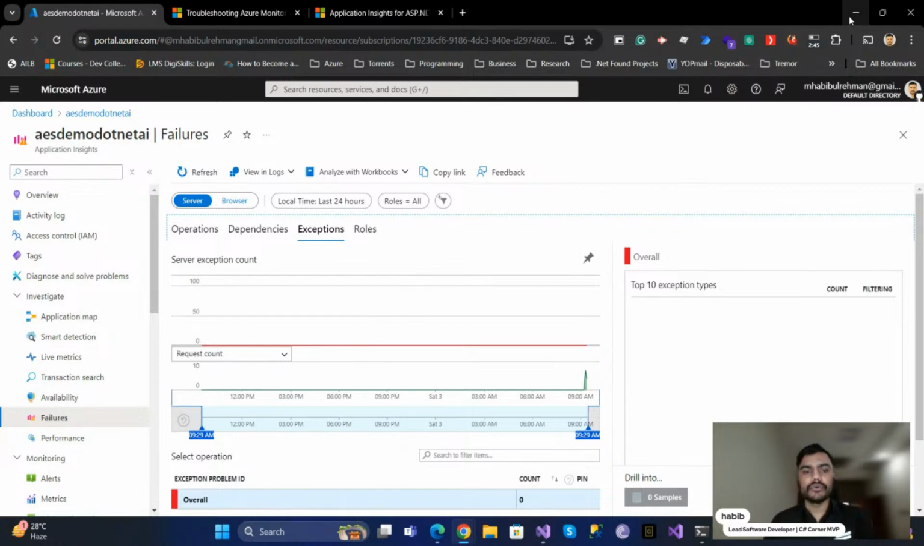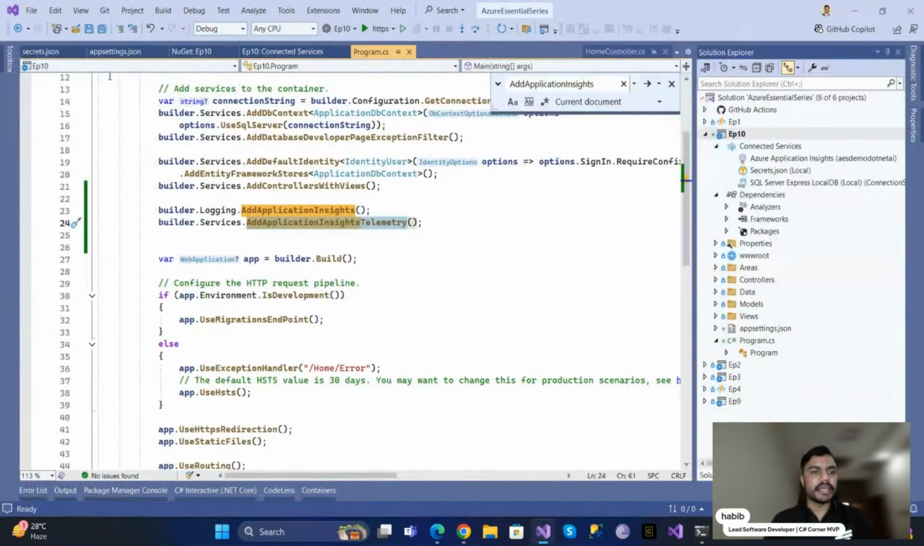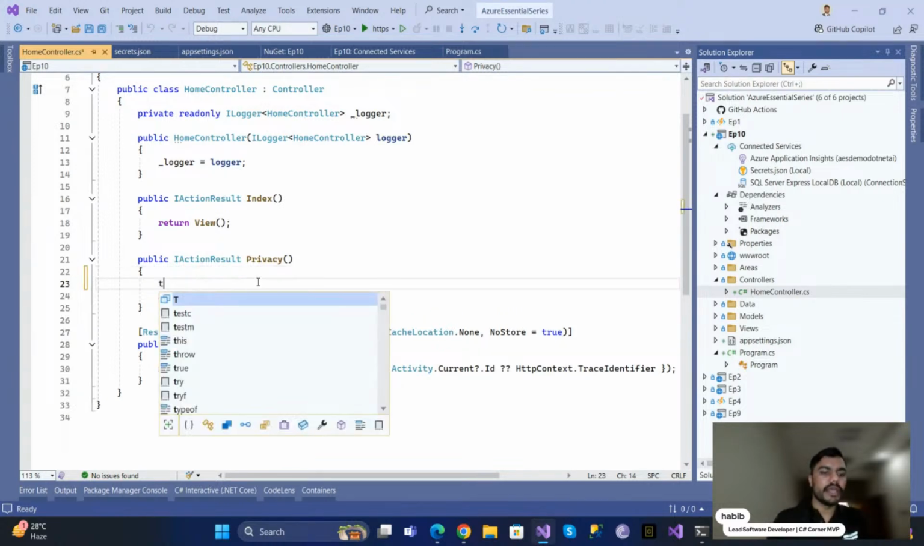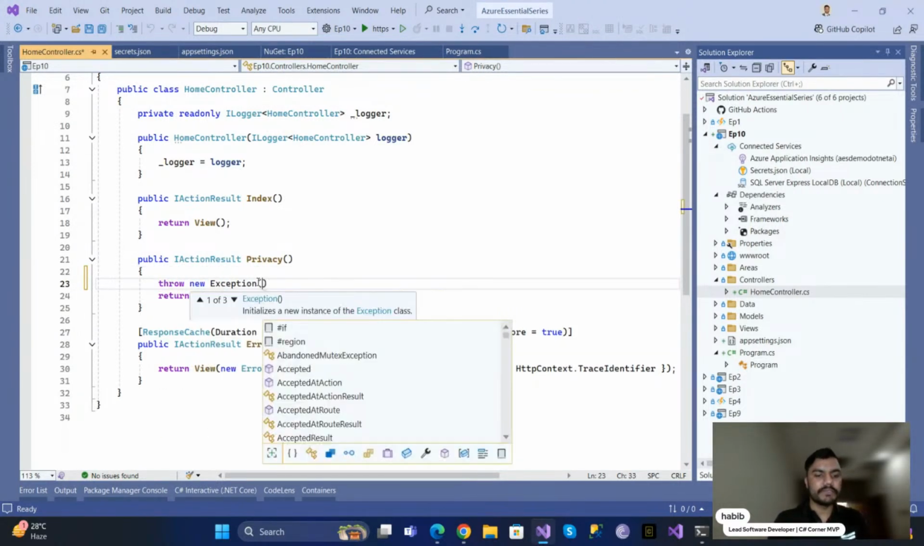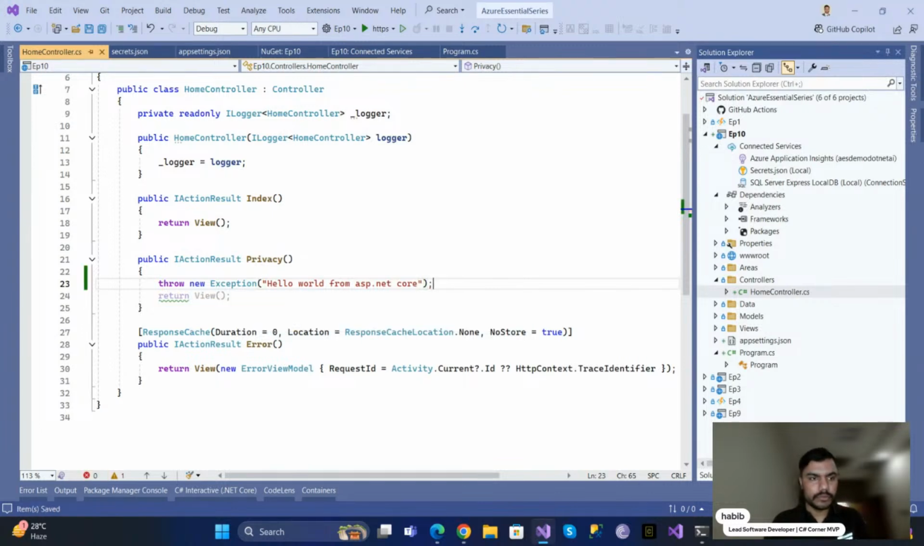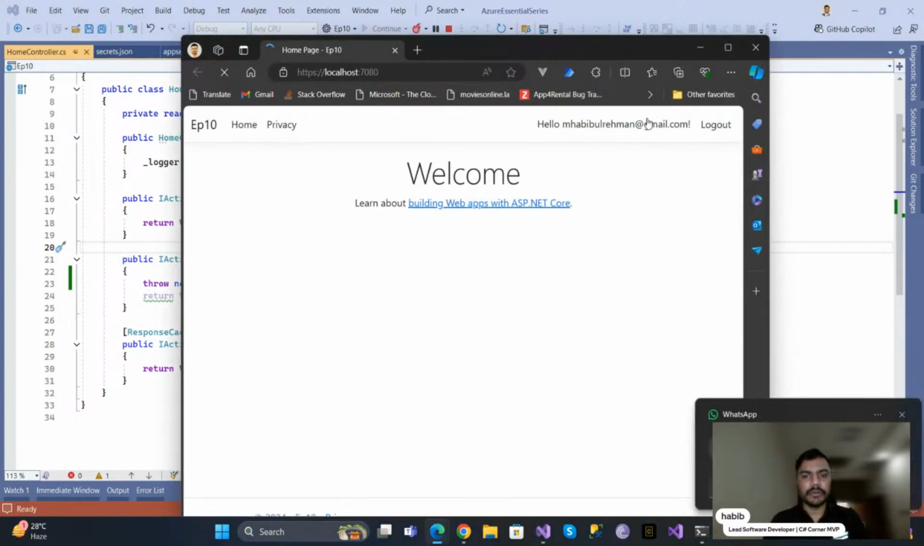So let me show you how we can see which exception is coming inside our application. I will put the exceptions myself. For example, on my privacy page, I want to throw an exception. So I will say throw new exception, and I will say hello from ASP.NET Core. So whenever I call this page, a custom exception will be thrown, and this exception should be caught inside our Azure Application Insights.